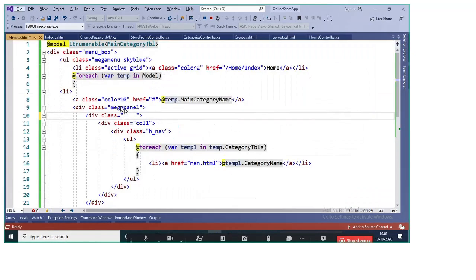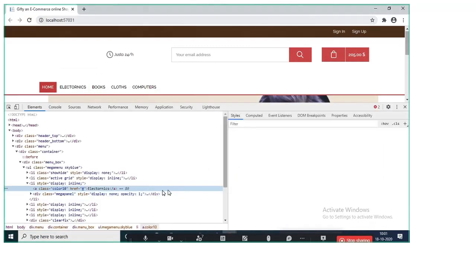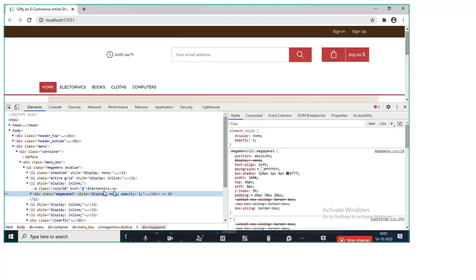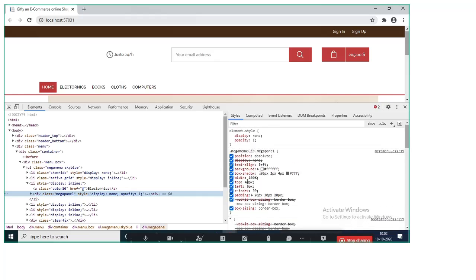So we need to go to the mega panel class and modify a few things from it. It's a time consuming process. So here we have the width 100%, top 40, z-index, padding, and all this. Let me make this something called 40%.